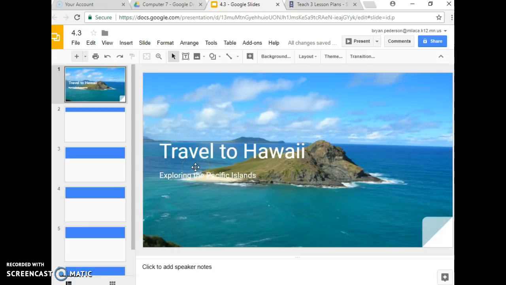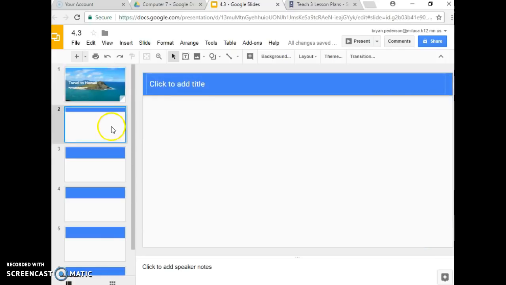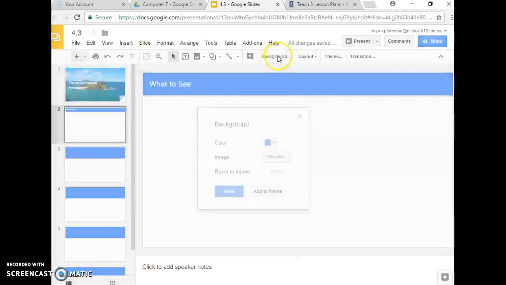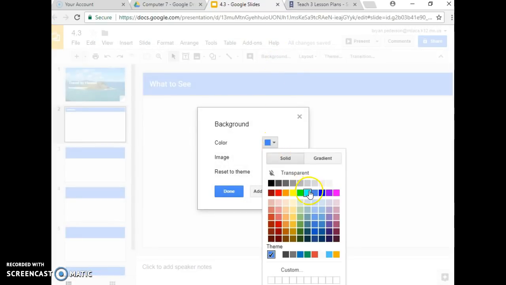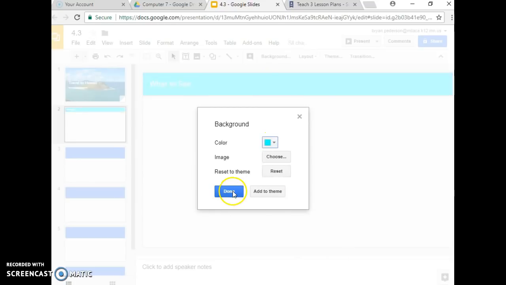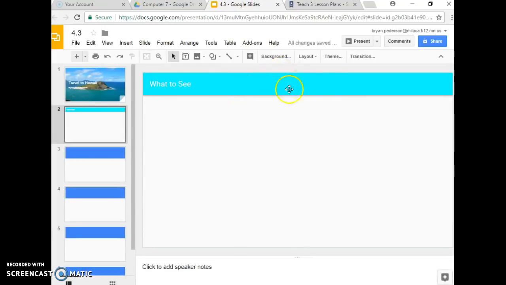Okay. So now number 2, it wants me to type the title of the slide, What to See. Okay, just like that, alright? So What to See, and then it wants me to use the background color again. So I am going to click here, and I'm going to click on Background, and it wants me to change the color this time to cyan. So I'm going to hit Done. So it changes just the top up there to cyan.